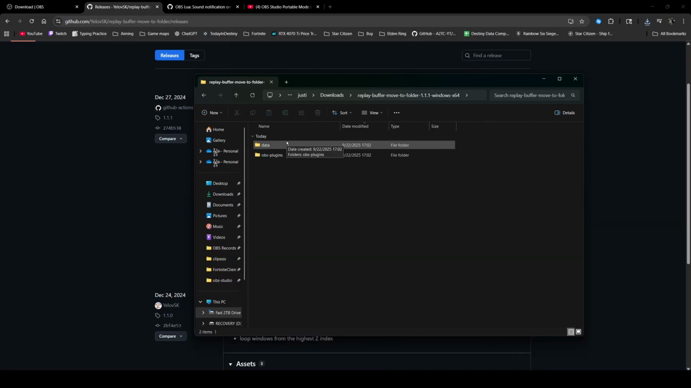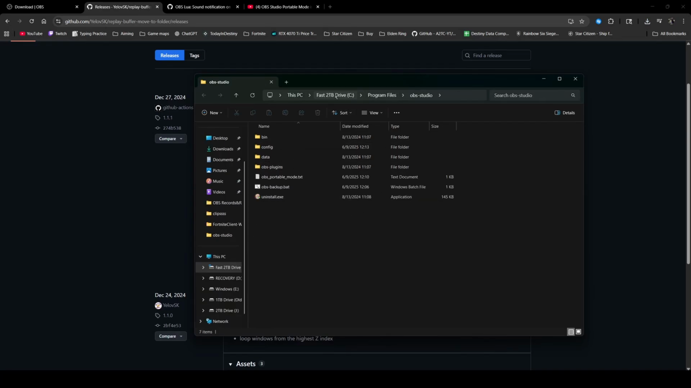So it'll go to a folder that looks like this, or it might have another one of these right here. So you just have to click in to find data and OBS plugins. What you want to do is, with OBS closed, you want to drag both of these folders into your OBS Studio location. If you kept it in the C drive, this is, I believe, where your data and OBS plugins should be. It should just be C drive, program files, and then OBS Studio. Just drag the data and OBS plugins into here, and everything should be set. Okay, and that should be set.